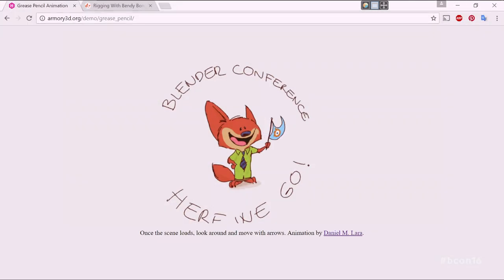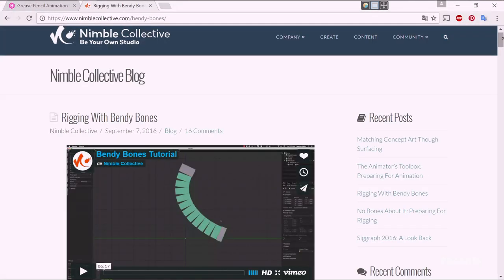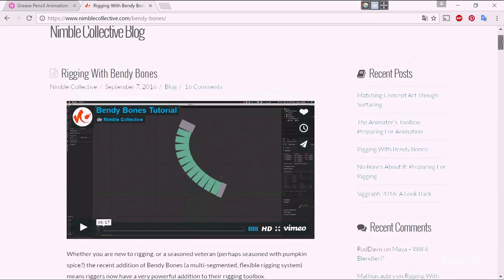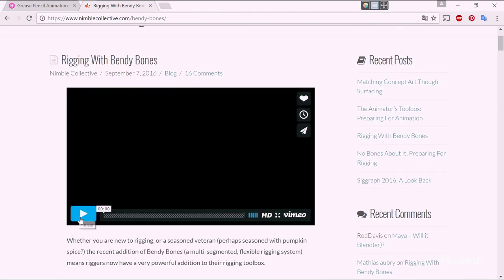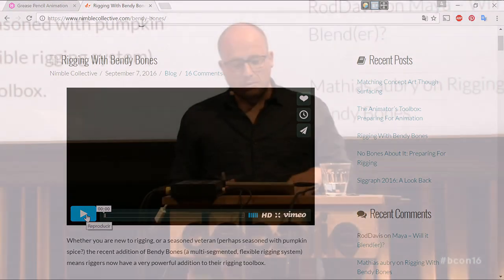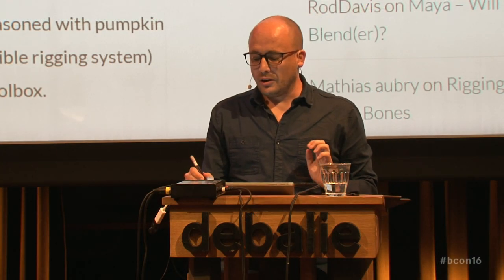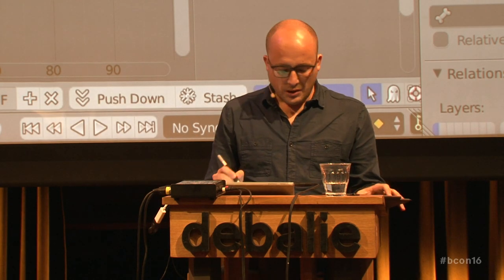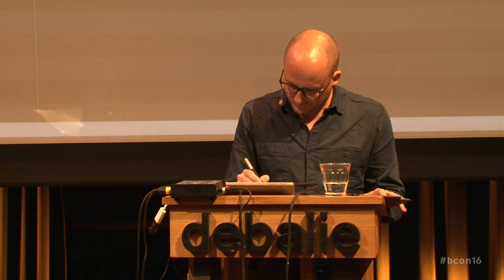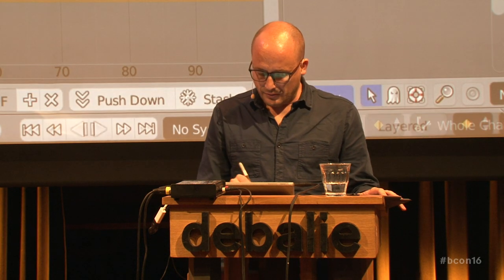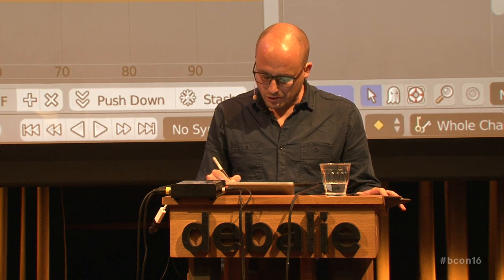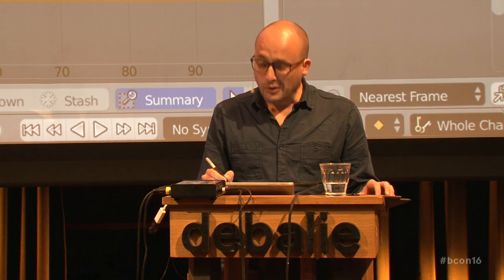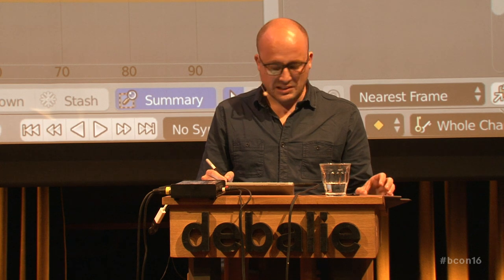You have a great tutorial by Nimble Collective to create this kind of rigging. Okay, this is a bone with two controls, right? It's easy stuff. I have a script to accelerate this. So after that, in skin, I have all these controls, and right now I apply them to the skin.